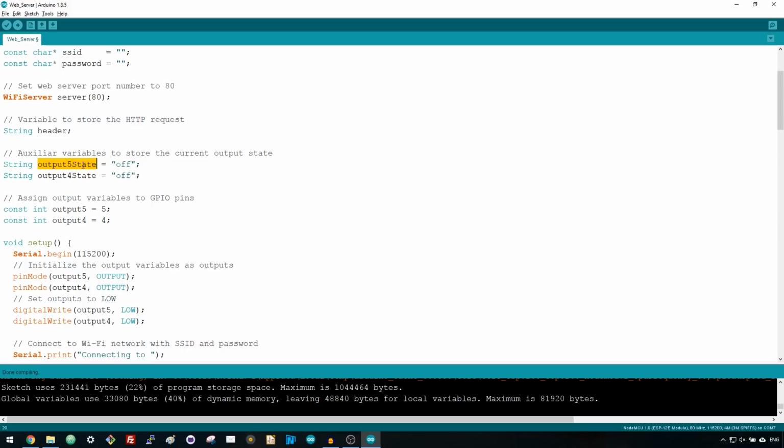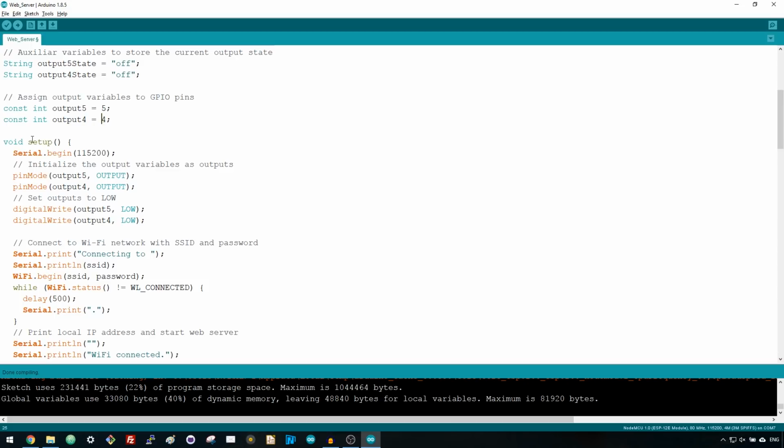Here you create some variables to store the current state of your outputs. If you want to add more outputs and save the corresponding state, you need to create more variables. You also need to assign a GPIO to each of your outputs. In this case, we're using GPIO 5 and GPIO 4. You can use any other suitable GPIOs.